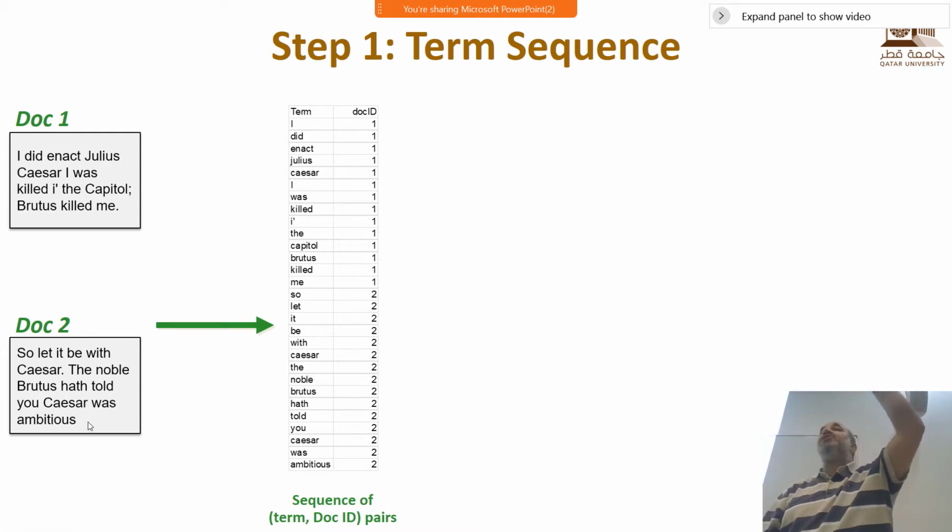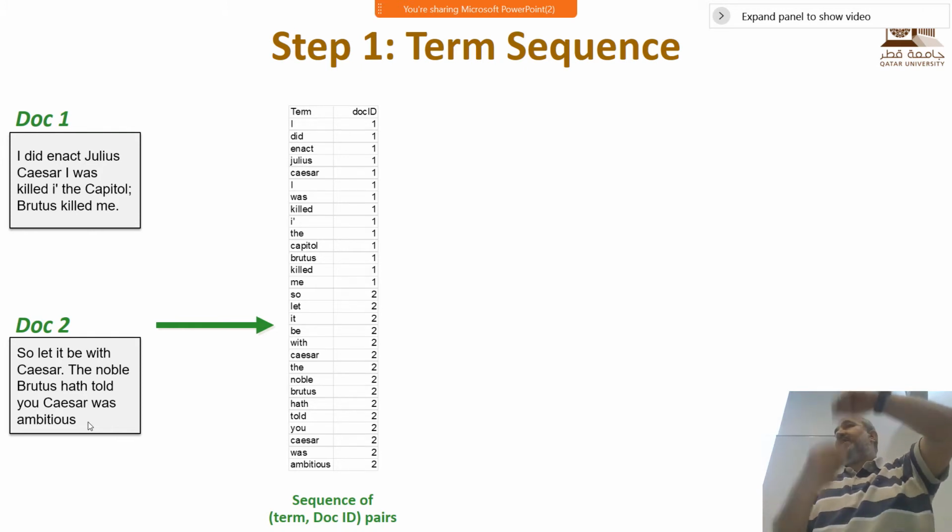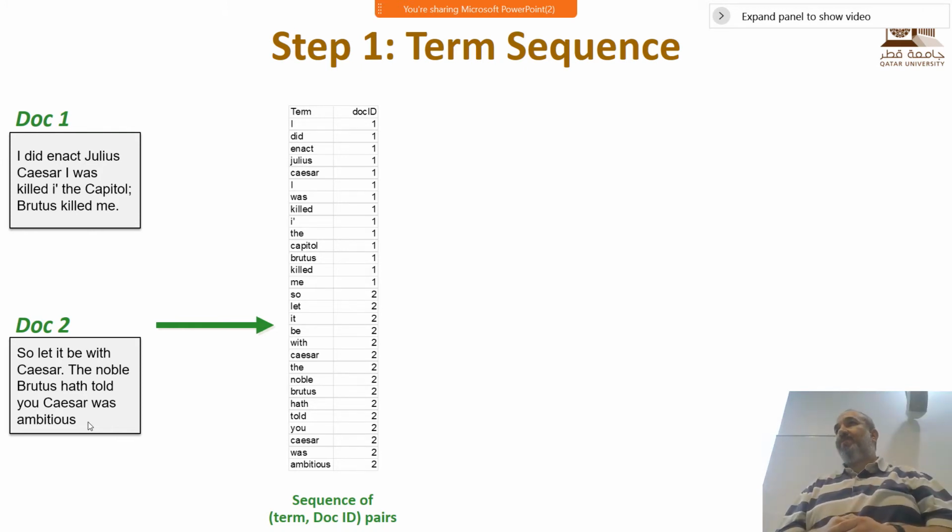So all of them will be just in one array, one very big array. Okay? So this is a sequence of term-document ID pairs. Each row is a pair of a term and document ID. Okay, with me so far? So that's straightforward, right? Okay.